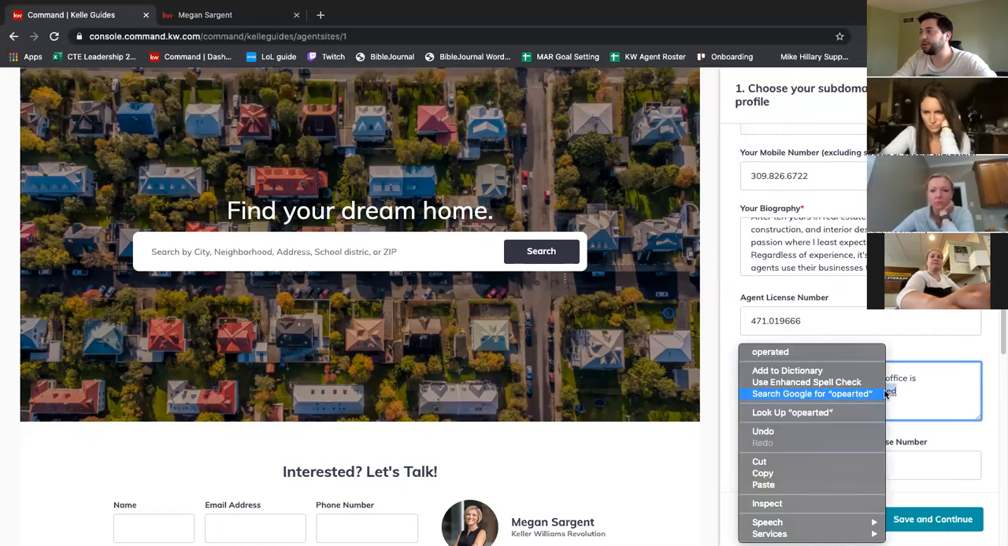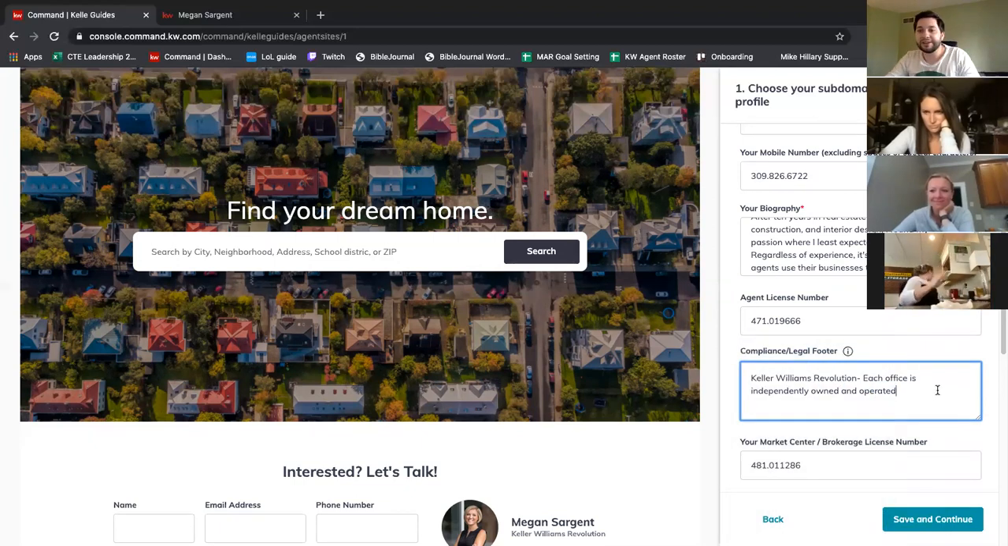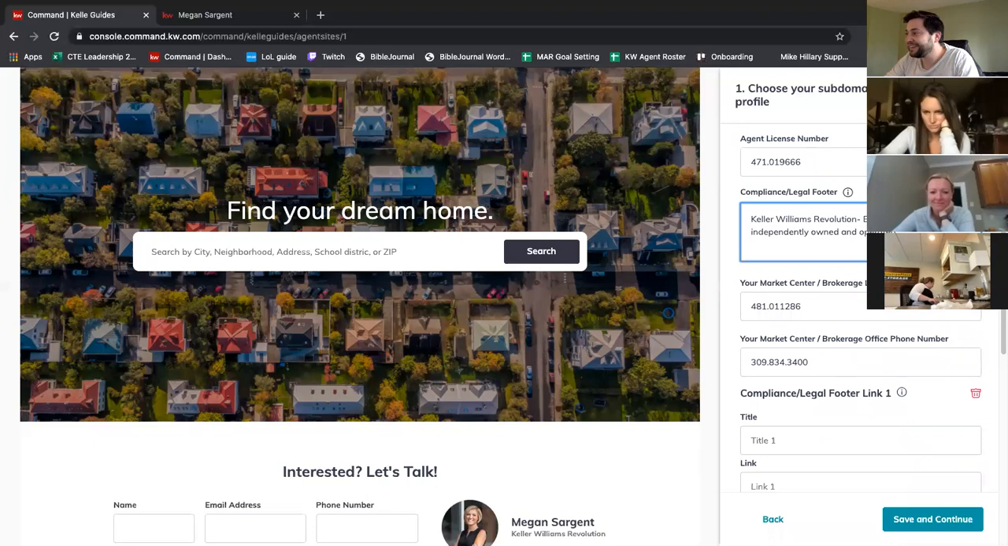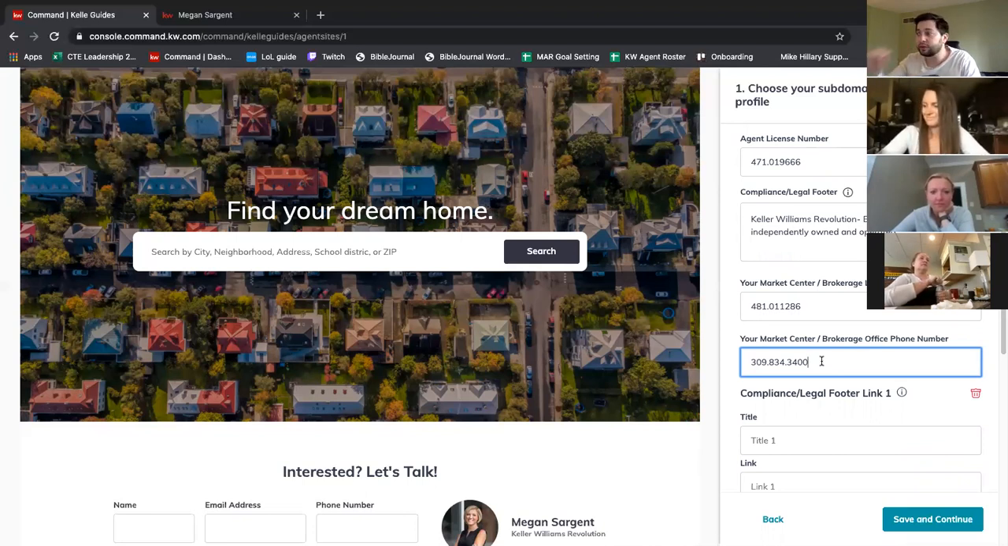Clearly, you guys can see how well I spell. I apologize. It's all because I'm on screen. All right. And then you can put our license number and our market center phone number in there, but that's something you don't have to worry about putting in there if you do not want to. So that's an optional thing that you can keep blank.